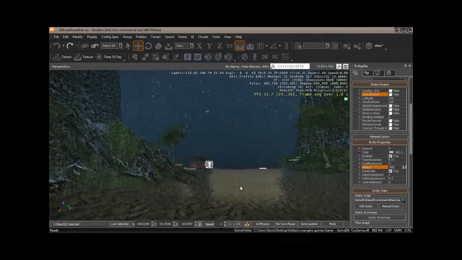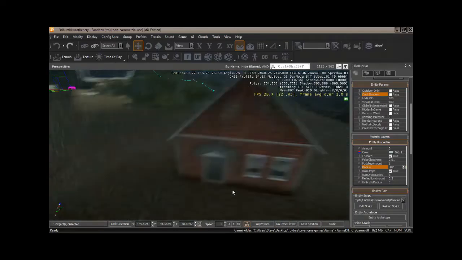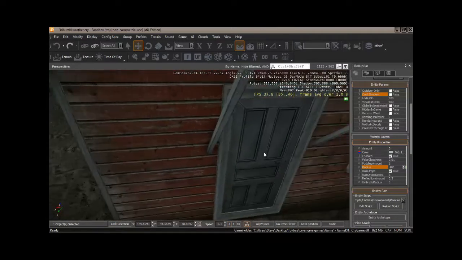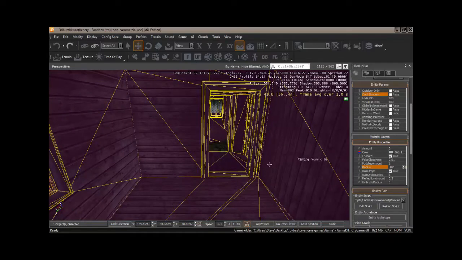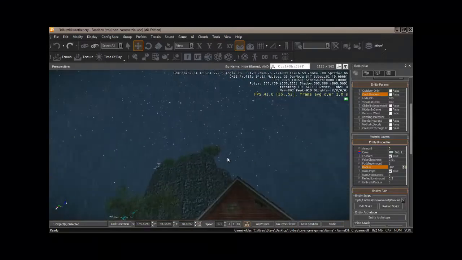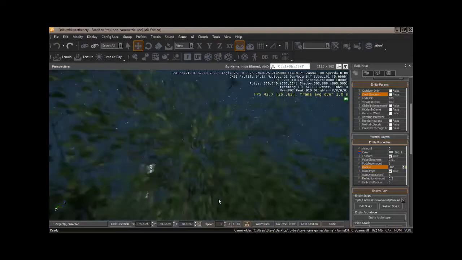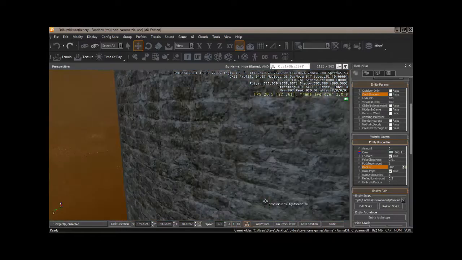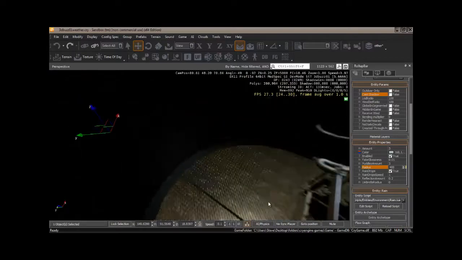Now, let's talk about some of these problems again. If we go over here to our test level, switch our speed to 0.1. Now when we go in, this one's occluding correctly on this mesh. But let's go have a look at our lighthouse. Now, it would seem to be working.